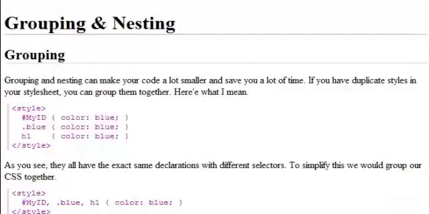Grouping and nesting can make your code a lot smaller and save you a lot of time. If you have duplicate styles in your style sheet, you can actually group them together. And this is what I mean. If we have my ID, class blue, and just an element, let's say h1, and all three of them are the exact same, they all change the font color to blue, then we can simplify our code by grouping all the selectors together, separated by a comma, and then the declaration.